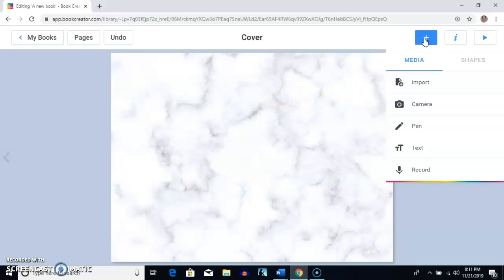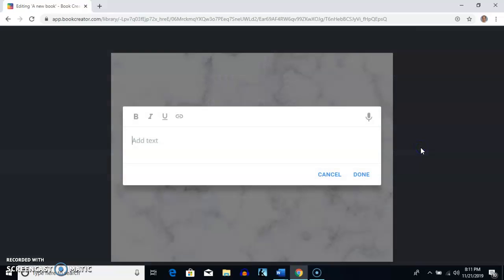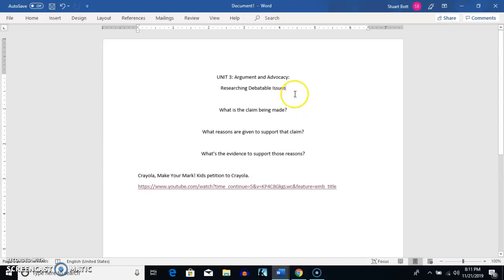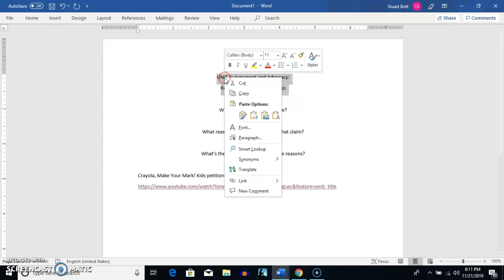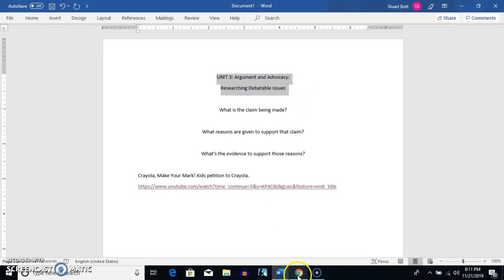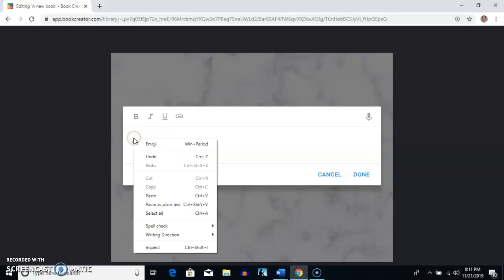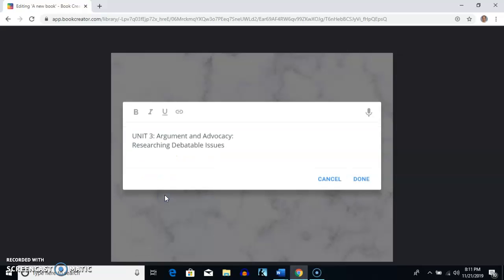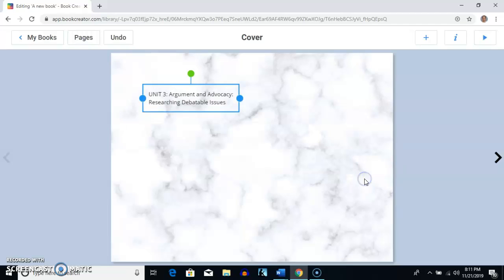Then I'm going to click the button here, and then I can import pictures and stuff. I can use the camera, I can do video, you can handwrite, but I'm going to add some text. What I've got here is a Word document that is open, because I just want to cut and paste. I've got a few things I want to put into the book, so I'm ready to do that. So I'm just going to paste it there. I can make it bold if I wish, and I just go done.